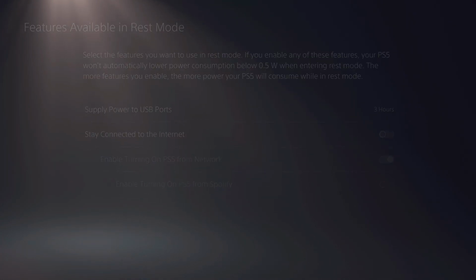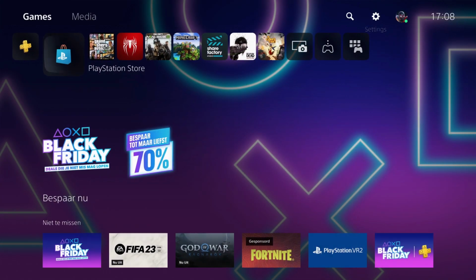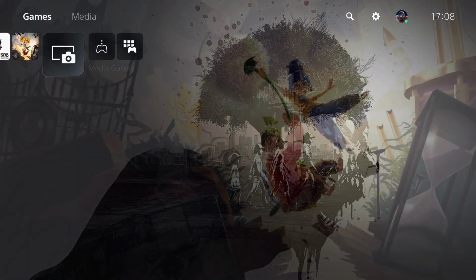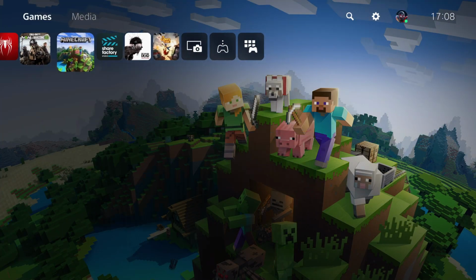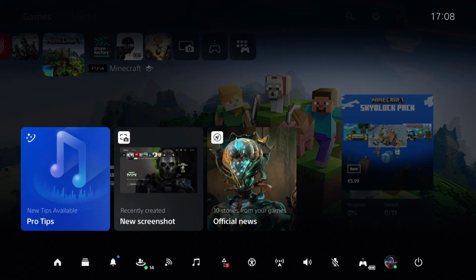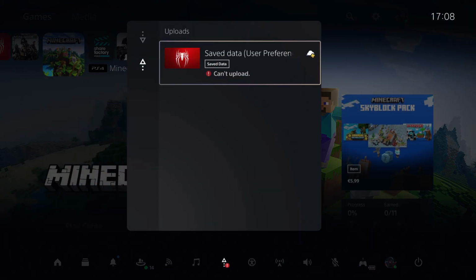This is basically so that you avoid automatic uploads or downloads and stuff like that, so you don't lose a lot of internet while using your hotspot. Also, you can check here too.